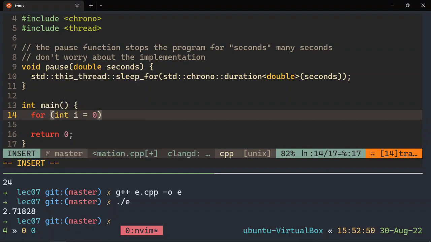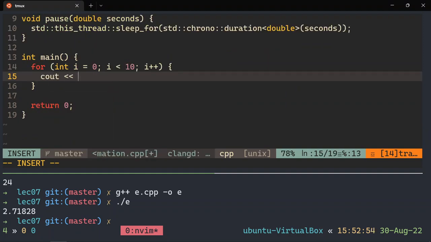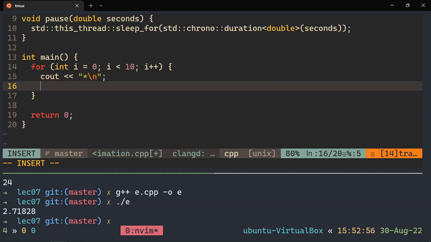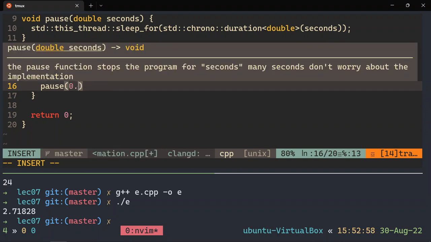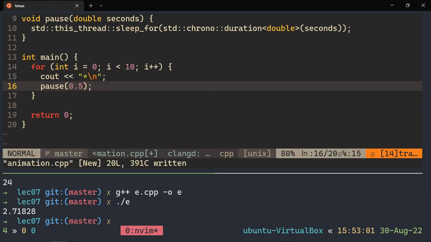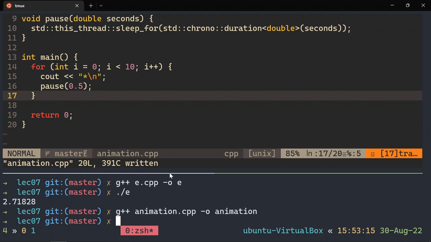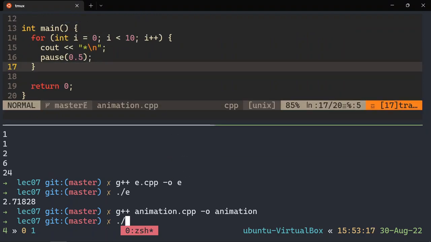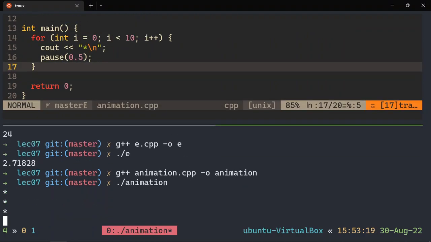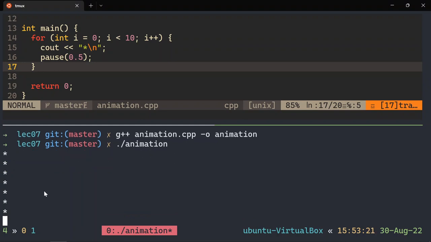I can be like, for int i equals 0, i is less than 10, i plus plus. So 10 times total. Draw a star and a new line. And wait for 0.5 seconds in between coming back to the loop again. So if you stall for a little bit, it will produce animation. And I encourage you to play around with this and make something cooler. So there it goes, drawing little stars, 0.5 seconds away from each other.